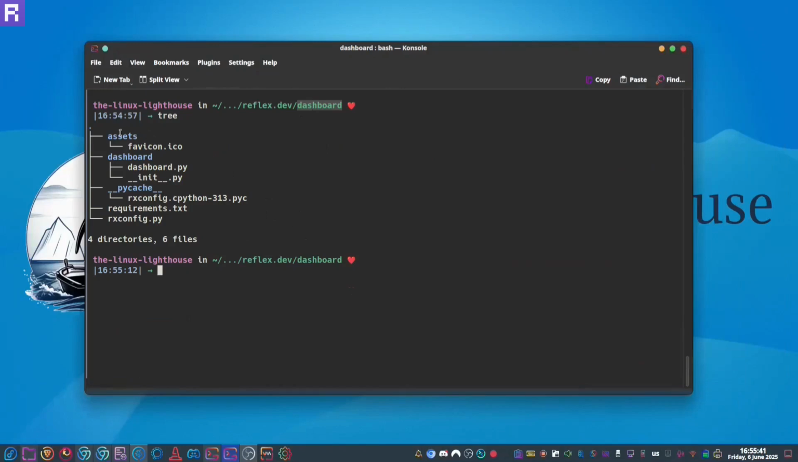So here, assets, you can guess what it is, because it contains the favicon that will show on the tab in the browser. Here you can place your CSS, JavaScript, or any images, any kind of assets that you will use while creating your app.